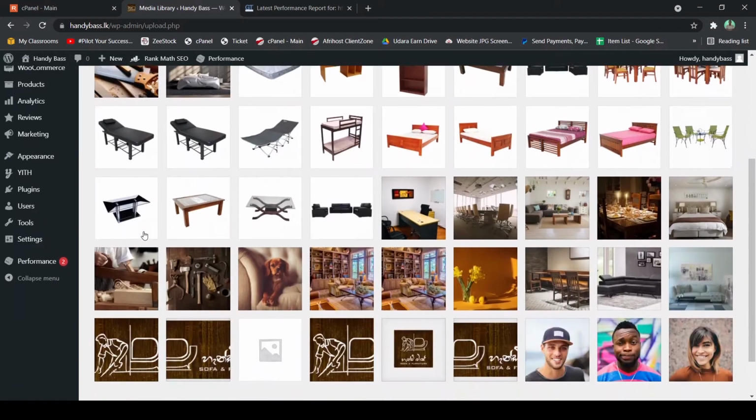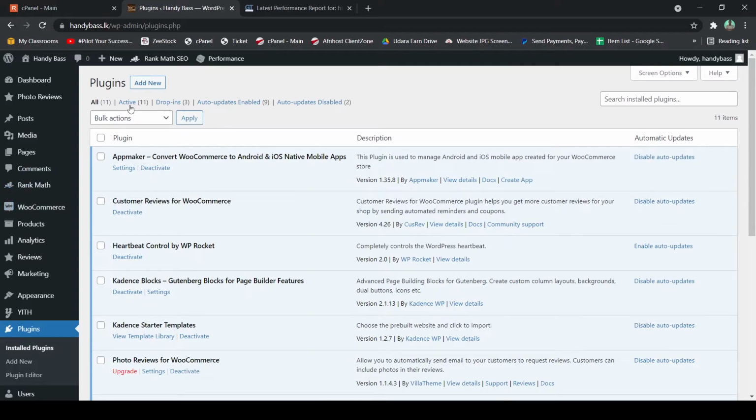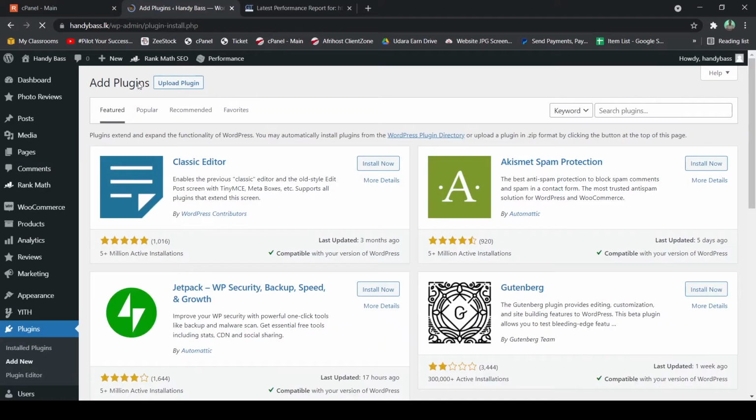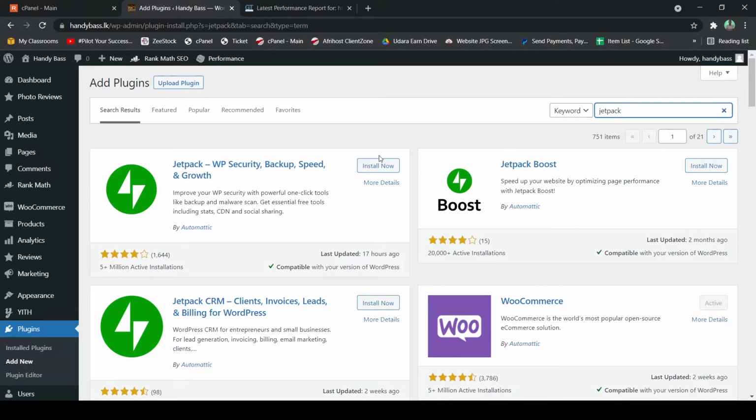Okay, so also there is a very important plugin that helps to connect the WooCommerce store mobile app to your phone. We need to have the security plugin. I search for Jetpack, and this is the plugin, and click on install.